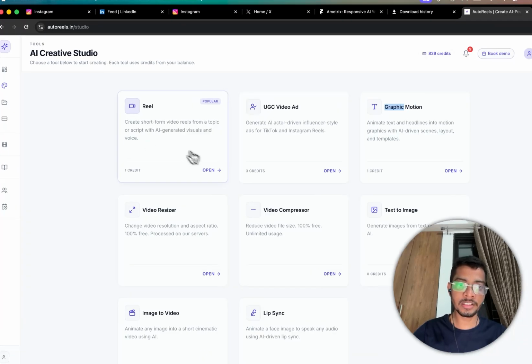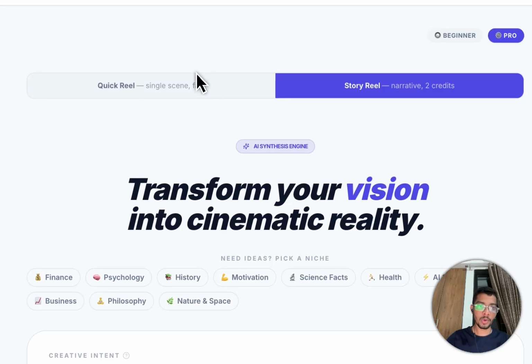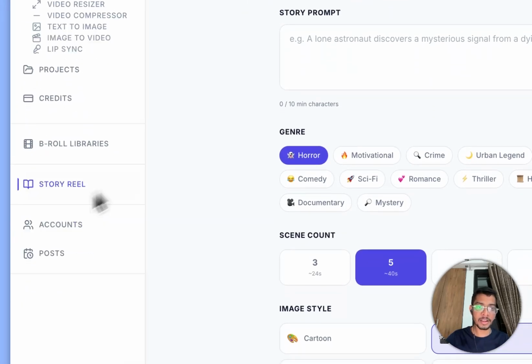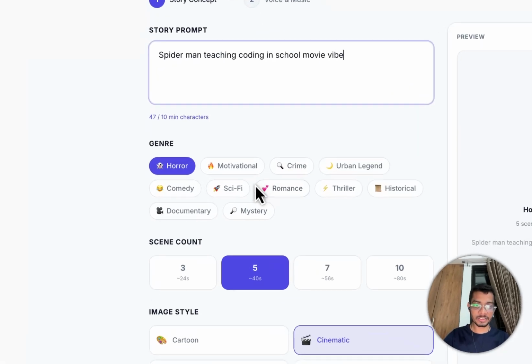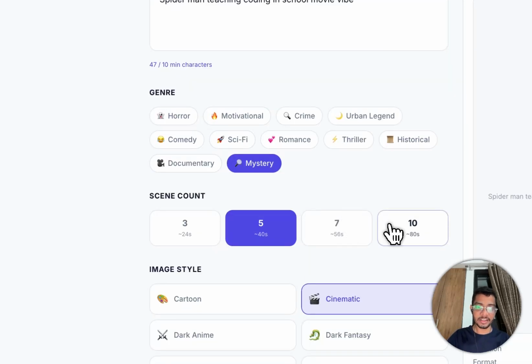So, create reels, and here you can see story reels and quick reels. I'm going to create one story reel. Click on story reels from the left side and let's generate a Spider-Man vibe: Spider-Man teaching coding in school. Movie vibe. Okay, so select it: sci-fi, documentary, maybe mystery.